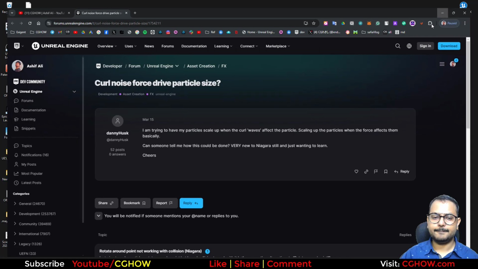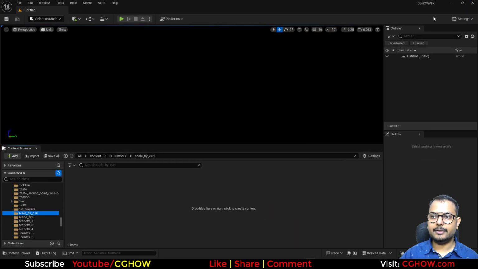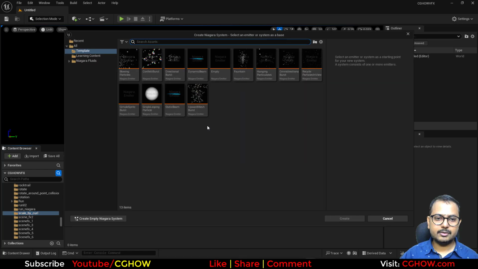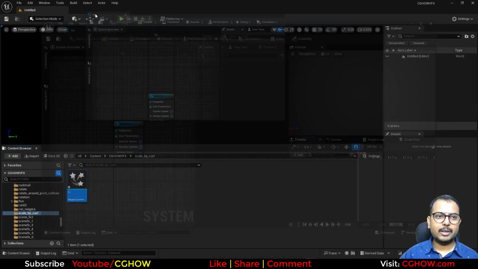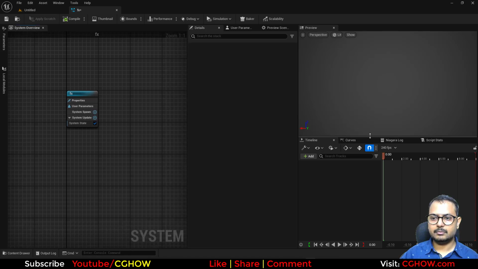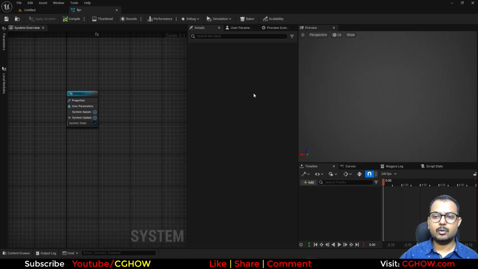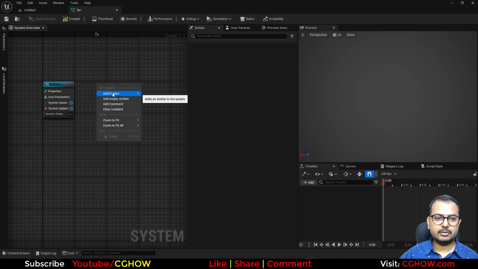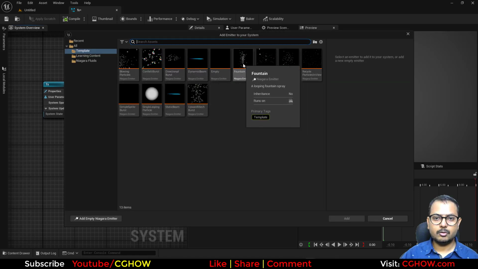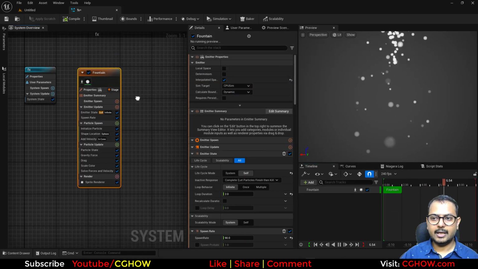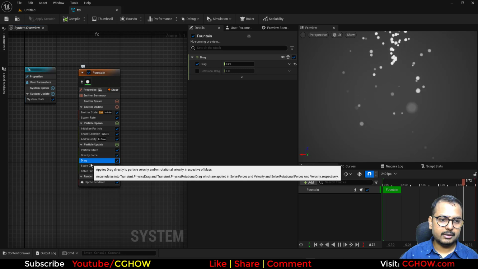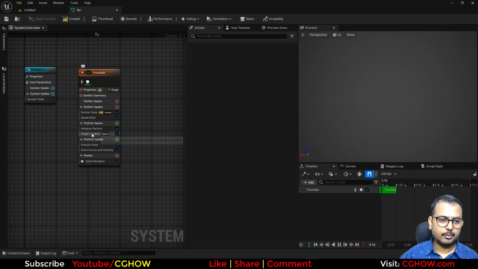So let's do it. Inside Unreal Engine 5.4.3, let's create a new Niagara system. I'll take this empty FX and, to demonstrate it and check properly how the curl noise is working, I will just use a grid location. So first I'll take the fountain emitter, and inside it I'll delete all these modules.